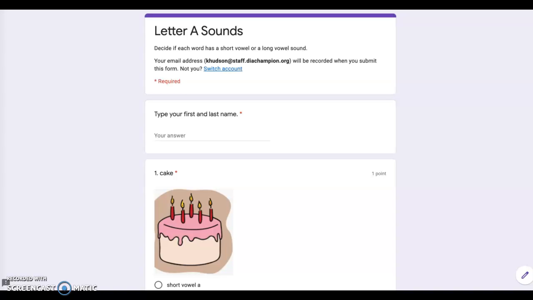Hi, boys and girls. I'm going to read the assignment for you. The first thing you need to do is type your first and last name. For this assignment, you need to decide whether the word has a short vowel A sound or if it has a long vowel A sound.